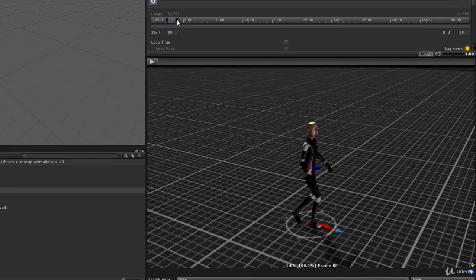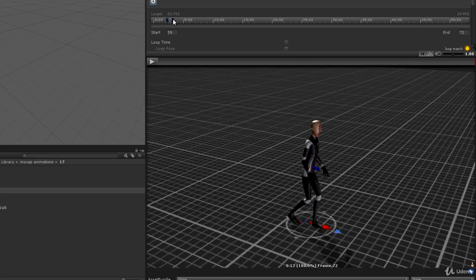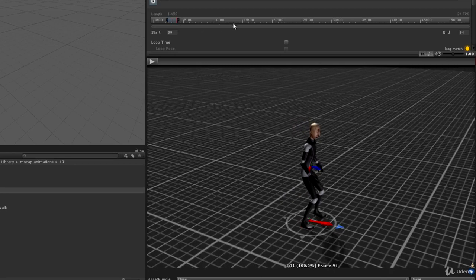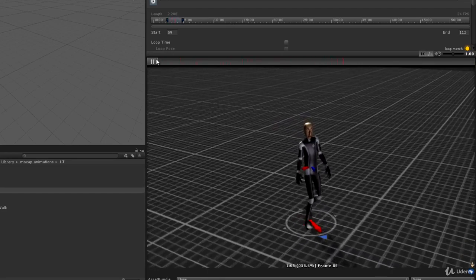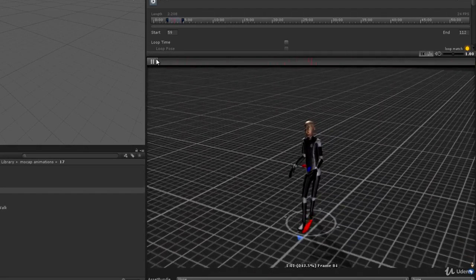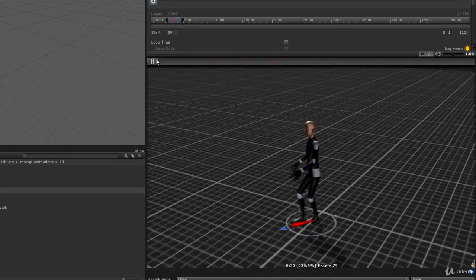So it's going to be a very small subset of this animation that we want. Now, it's not as simple as just setting this to whatever we want. Otherwise, we're going to have an animation that just doesn't loop at all. You can see there's a nasty glitch at the end.